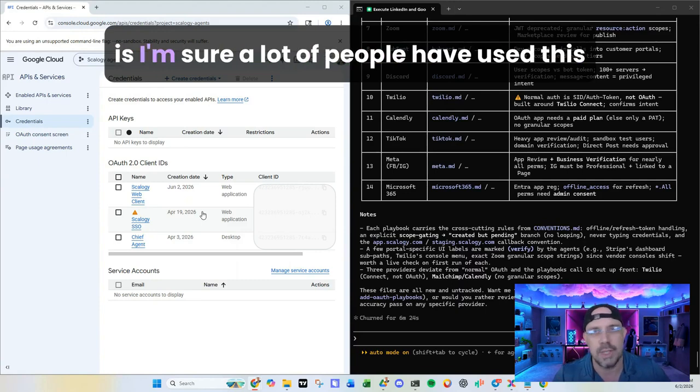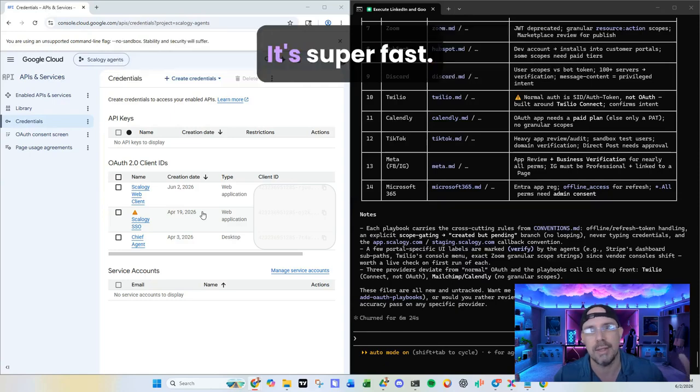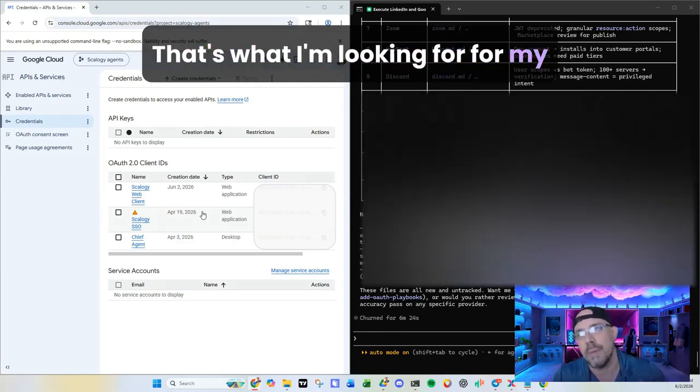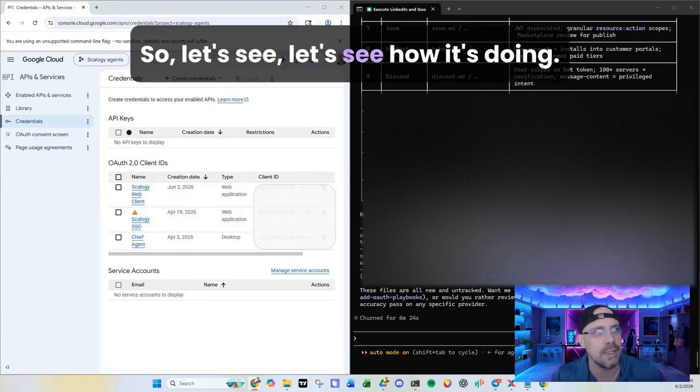So what I'm looking for is, I'm sure a lot of people have used this sort of thing already. You can click a button, you're connected, it's super fast. That's what I'm looking for on my platform. So I created an agent so we can do it. So let's see how it's doing.